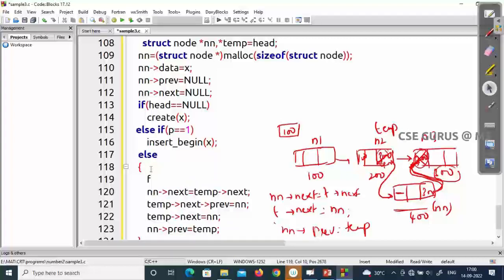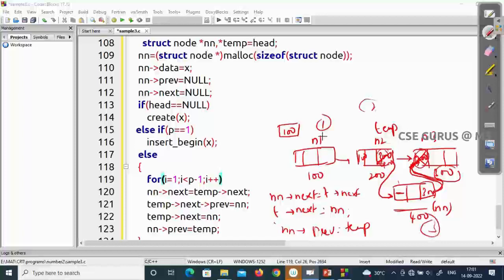I mean for loop, how many times you need to make it? For i starts with 1. Anyway, if position is 1, you are not taking, that's why i less than p minus 1, i plus plus, only one time it has to go. If it is third position, so we are inserting at the third position, right? So here you can see position 1, 2, 3. Third position means your temp first it is here. So if I write 1 less than or equals 3 minus 1, 1 less than 2, yes, fine.